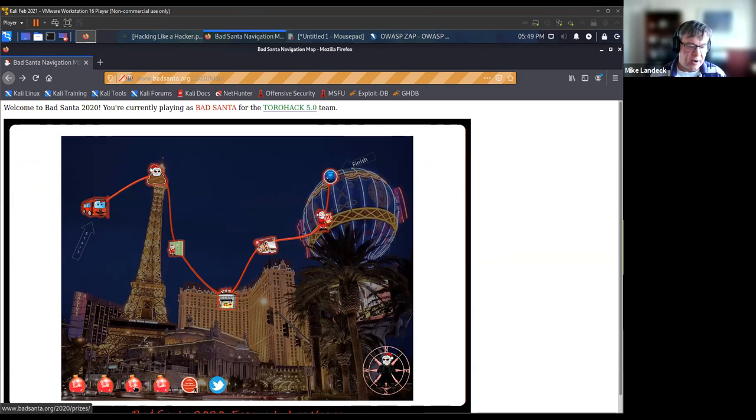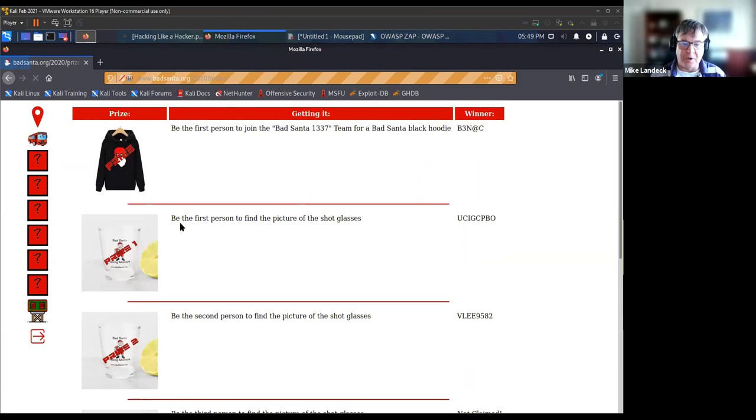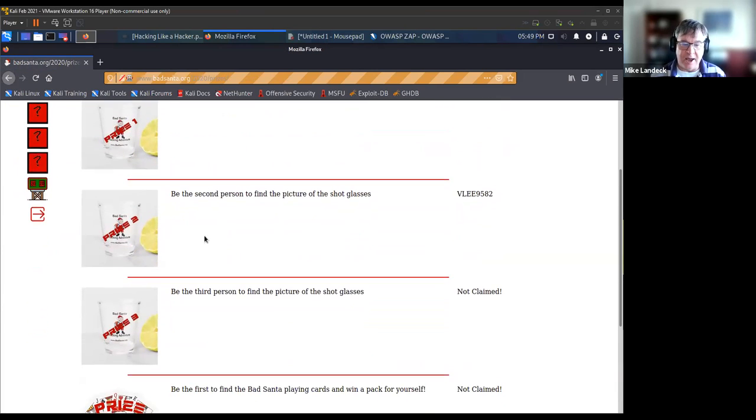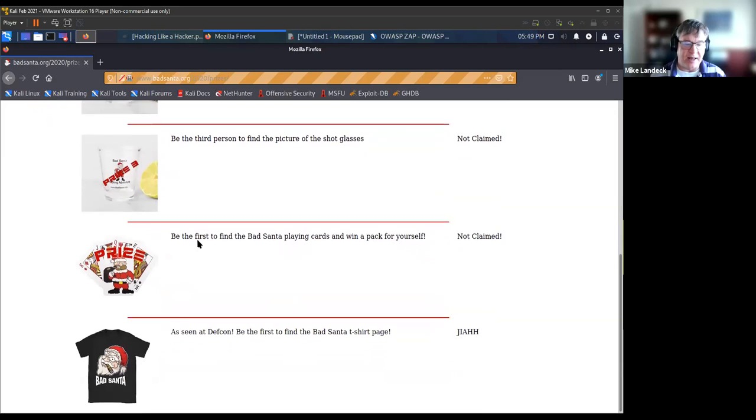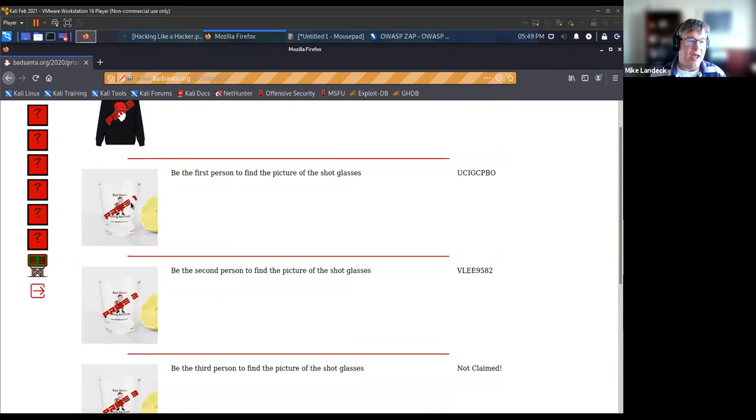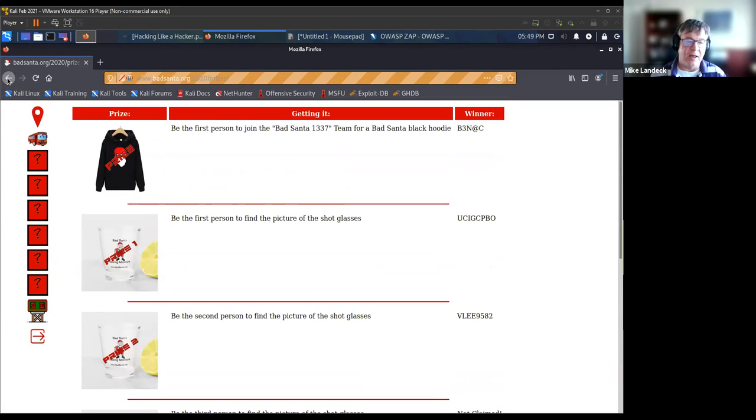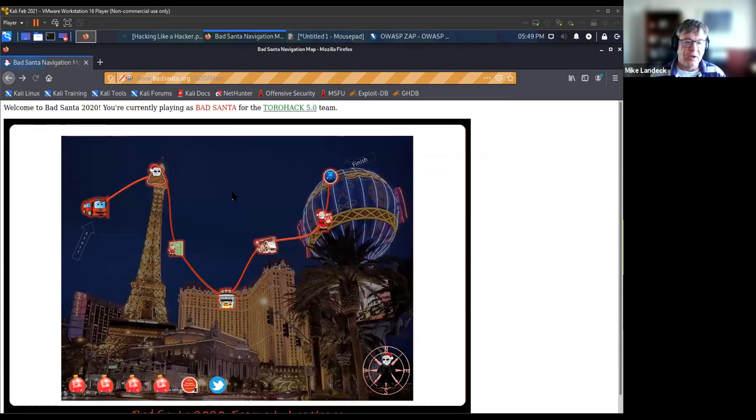There's still a few prizes out there as well. Most of the prizes have been claimed, but there's a few things like some shot glass, deck of cards that haven't been claimed yet. And honestly, if I can mail those to you when you find them, hit me up and I will mail those prizes to you.